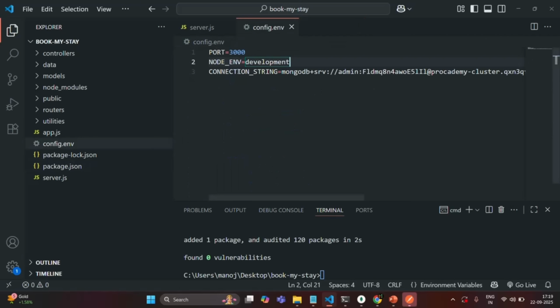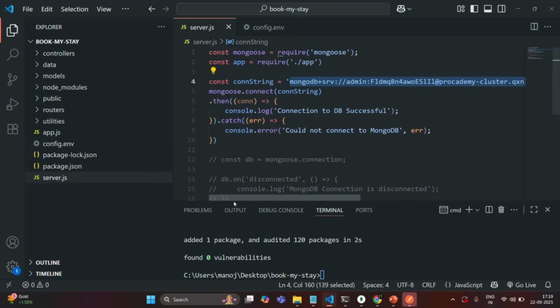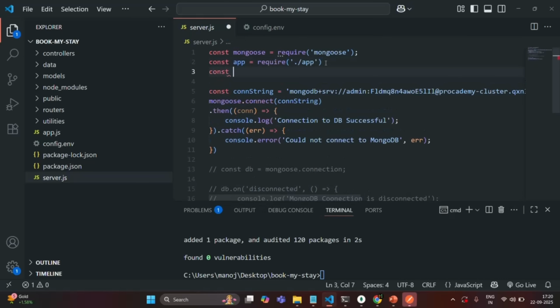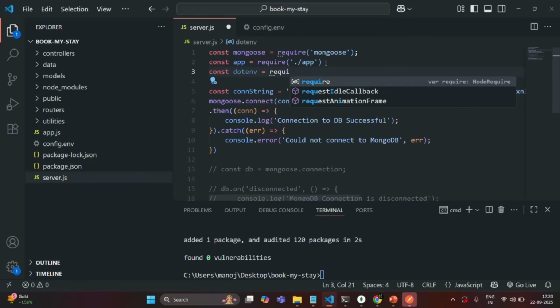So once this package is installed, now what we are going to do is, let's go to server.js. Here, let's go ahead and let's require the dotenv package. So let's create a variable, let's call it dotenv, and to this we are going to require the dotenv package.